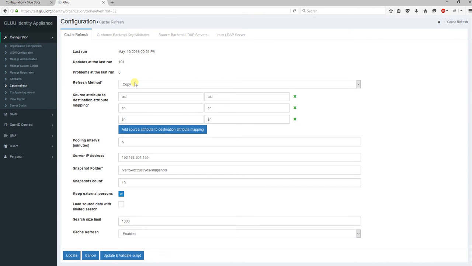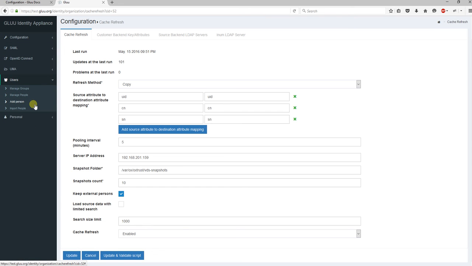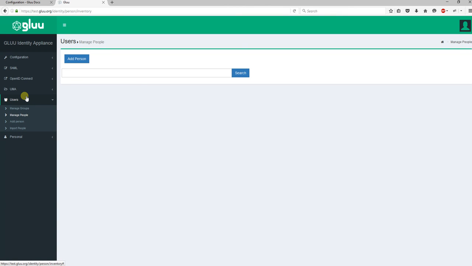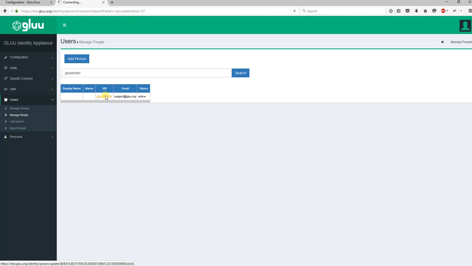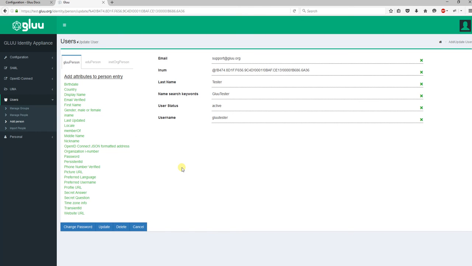So it ran properly. Now let's search for one user. Let's see if the user is here. The Glue tester, which I mentioned earlier. Yep, it's here. So all this information came from our backend directory server. So that's it. We're done with our cache refresh activation, and it ran properly.